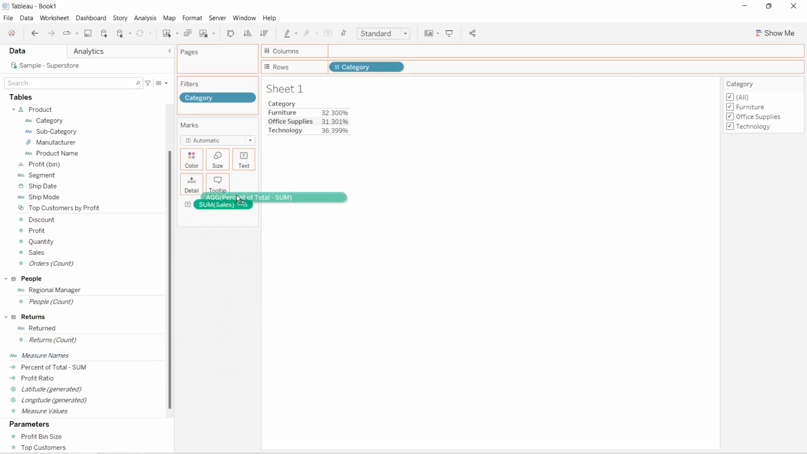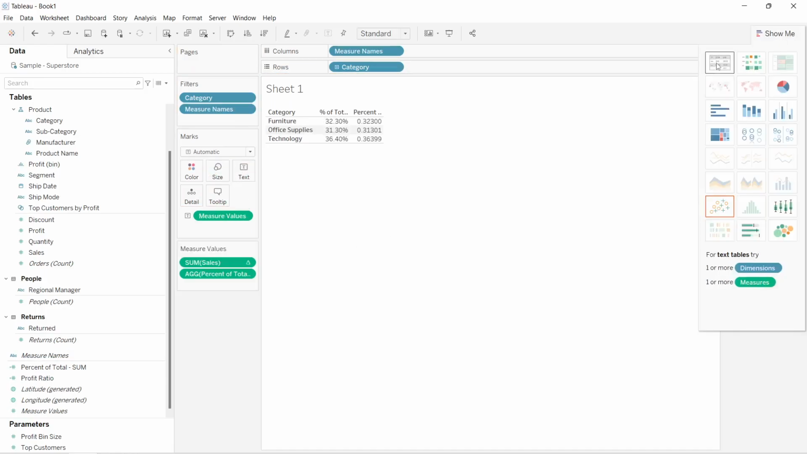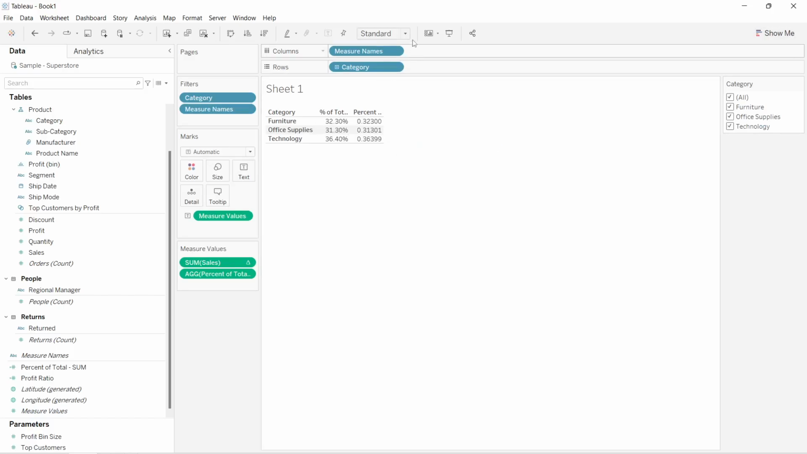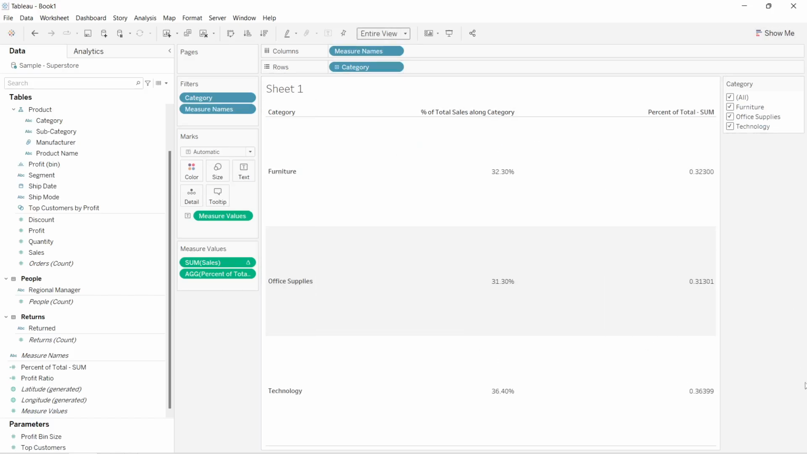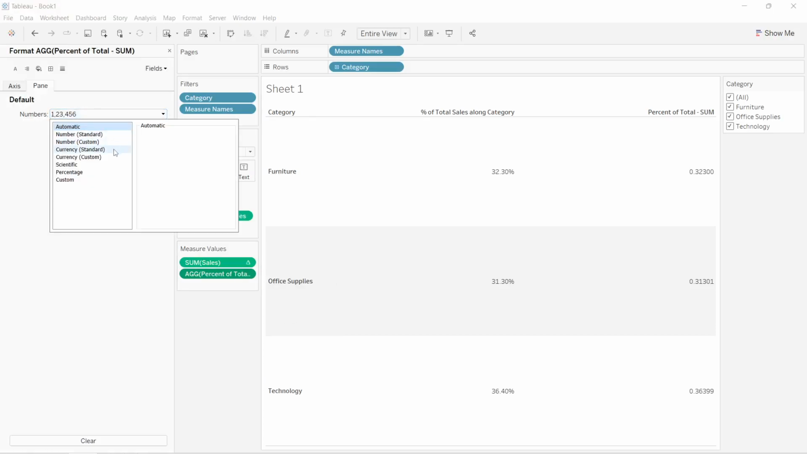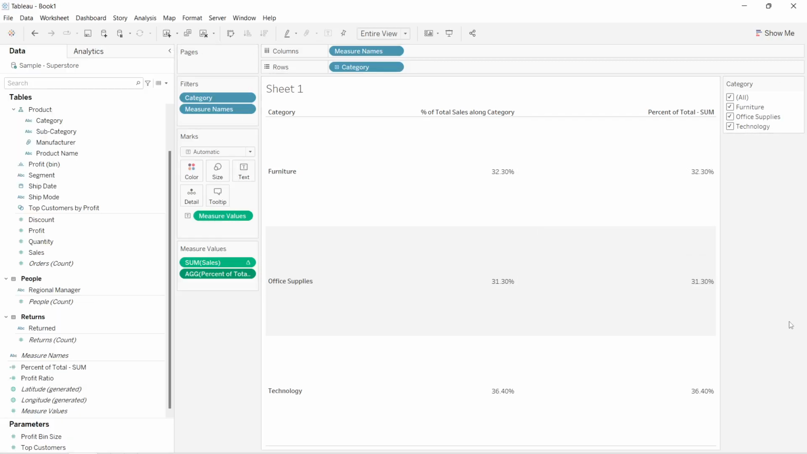Now I will drag this calculation again on the text shelf, and I will convert it to a table. I will change it to an entire view. It is coming in this format, and now I will quickly change it to a percentage. So I will right click, go to the format option, numbers, and the percentage option. As you can see, it has now been changed to a percentage.